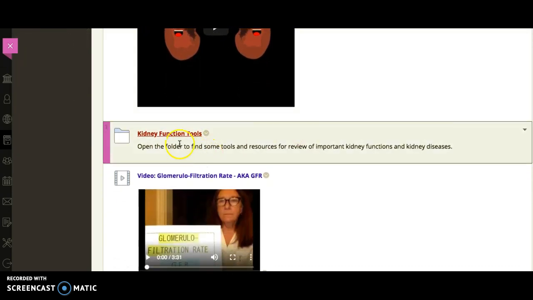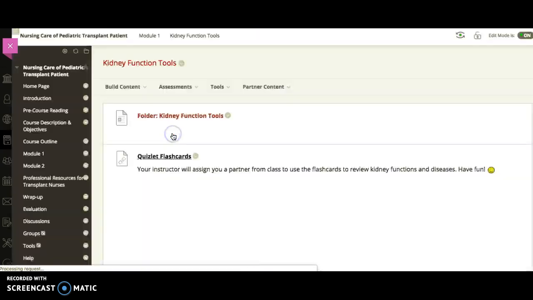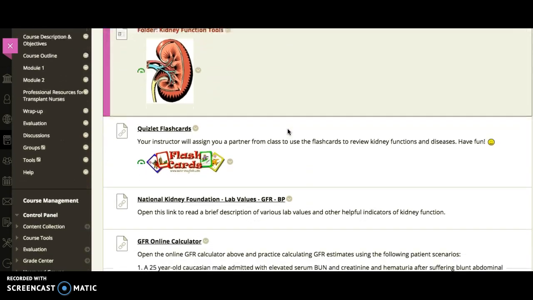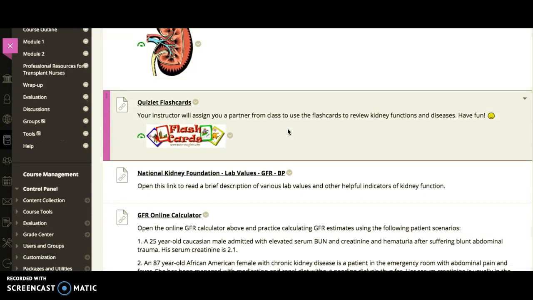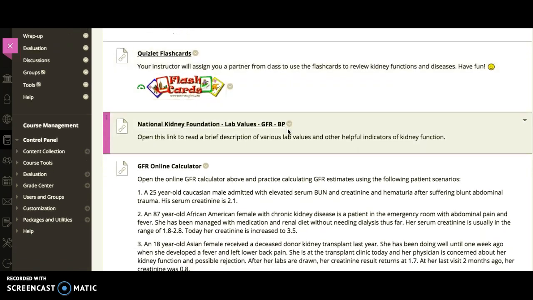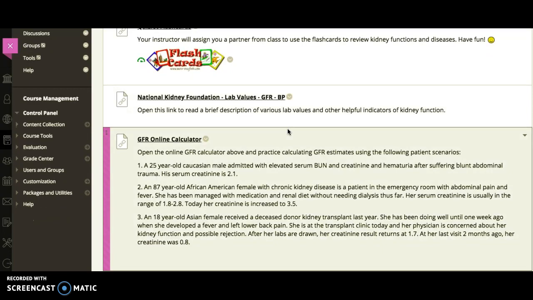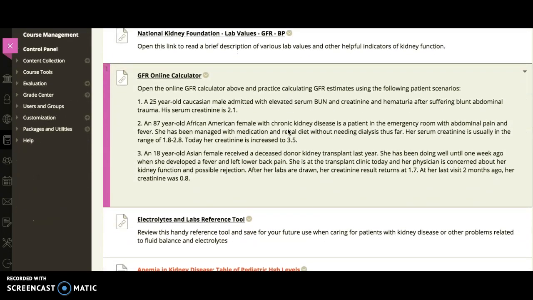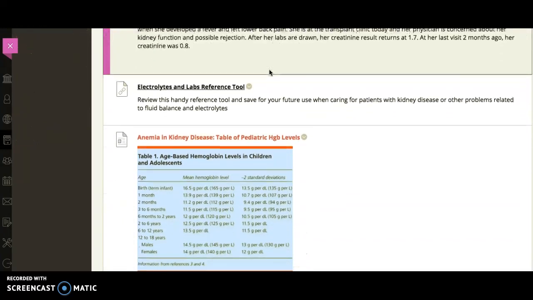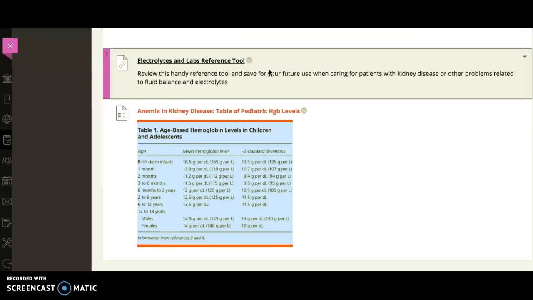There is a folder with various kidney function tools. For example, there are customized flashcards to be used about the functions of the kidney and kidney diseases. There is a list of lab values from the National Kidney Foundation. There is a GFR online calculator link with 3 case scenarios that can be used to practice calculating GFR. There is an electrolyte and lab reference tool, and there is a reference tool of pediatric hemoglobin levels.